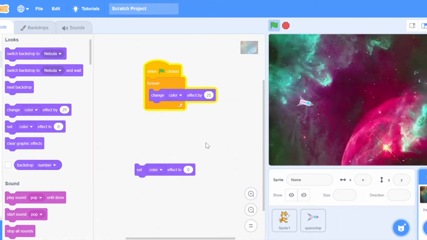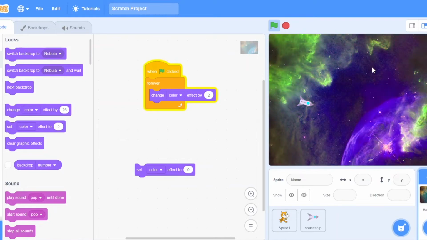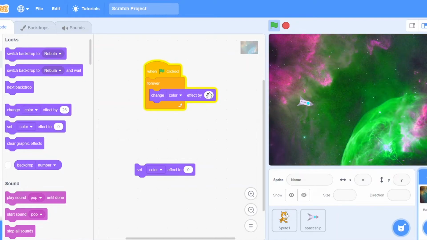And you'll see things are wild. Okay, this is changing so quickly. So what we wanted to do is slow down. So we're going to change this number. I'm going to change it right down. Let's say 2. You'll see it has a pretty cool effect, that one. But it's still pretty quick for my liking.